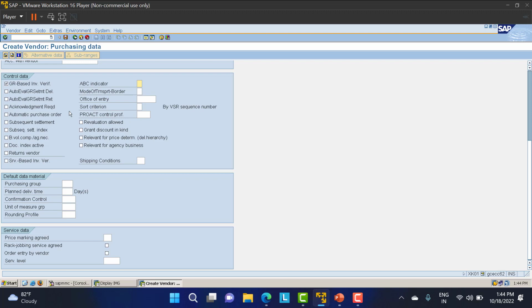Whatever raw materials they want to purchase, if they are metallic ones, then this group is the one responsible for purchasing those particular materials. That also you can maintain. These are the default material data.